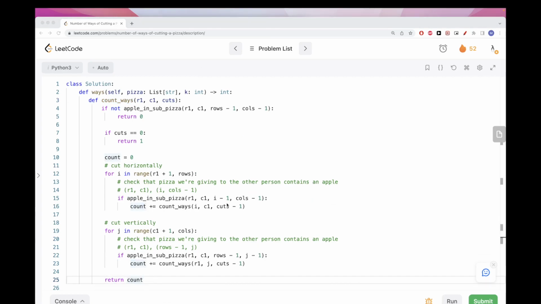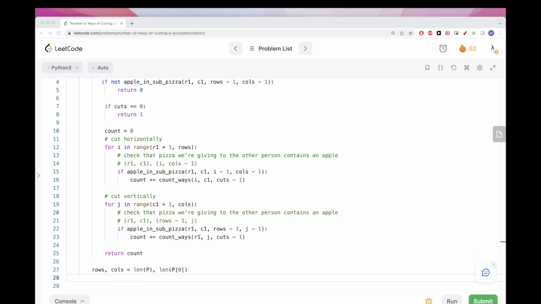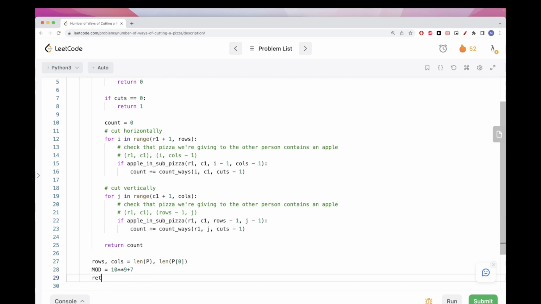The first thing is we also need to define these rows and columns, which just represents the number of rows and number of columns. And the problem also says to use a mod. You can choose to use it here, but the values are so small that we can just use it at the end.